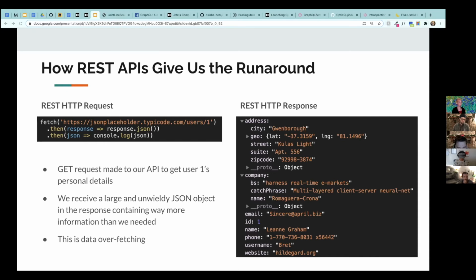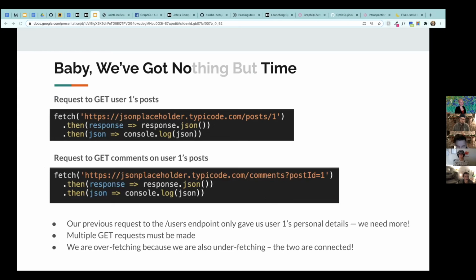But the response we get back is a JSON object that includes way more information than we actually need. We get all of their personal details, even down to their geographical coordinates. Now we also need to sift through all this extra data to find what we're looking for. Time is ticking and network resources are wasted. This is data overfetching. Baby, we've got nothing but time.